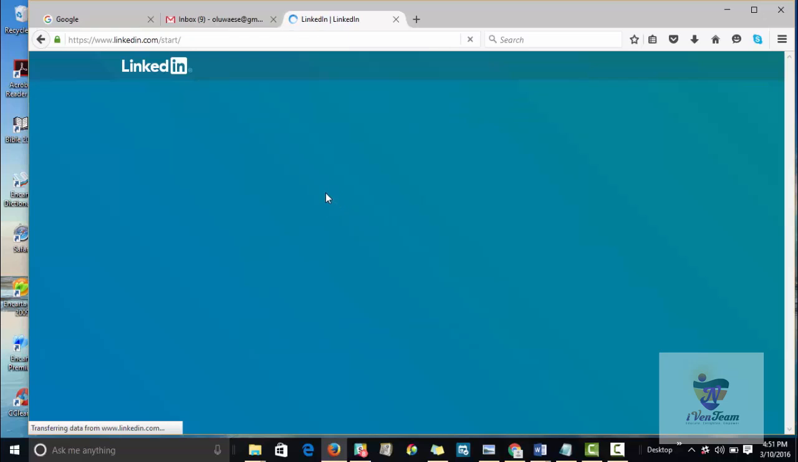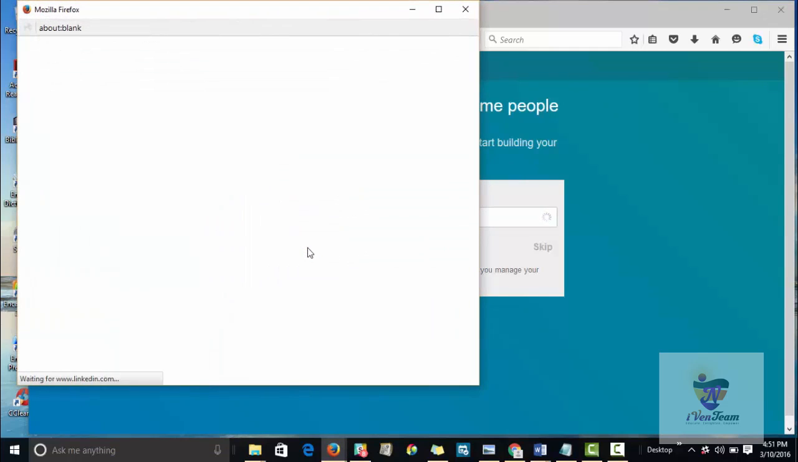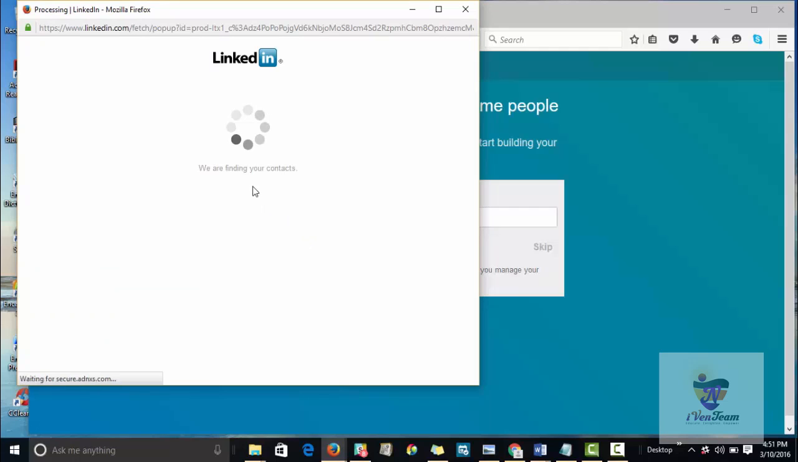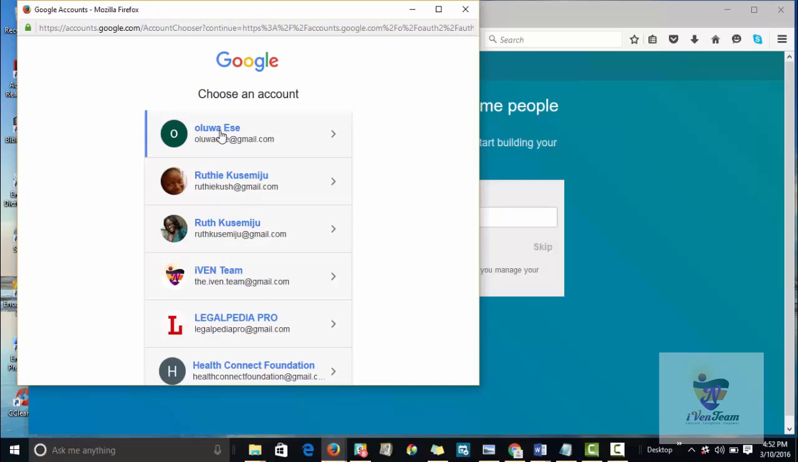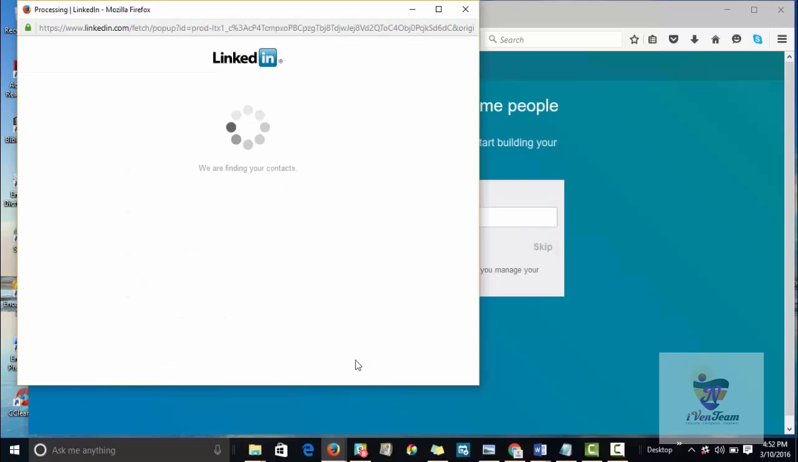Now the next step LinkedIn takes you through is that LinkedIn wants to connect with your contacts, the contacts that you have in your email address. LinkedIn is seeking your permission to get the contacts from your email address, so we click on continue. Once you're signed in to that email address, LinkedIn is trying to find your contacts, and you have to give LinkedIn permission to access your email. So I'm going to allow LinkedIn to view my email addresses to find my contacts.